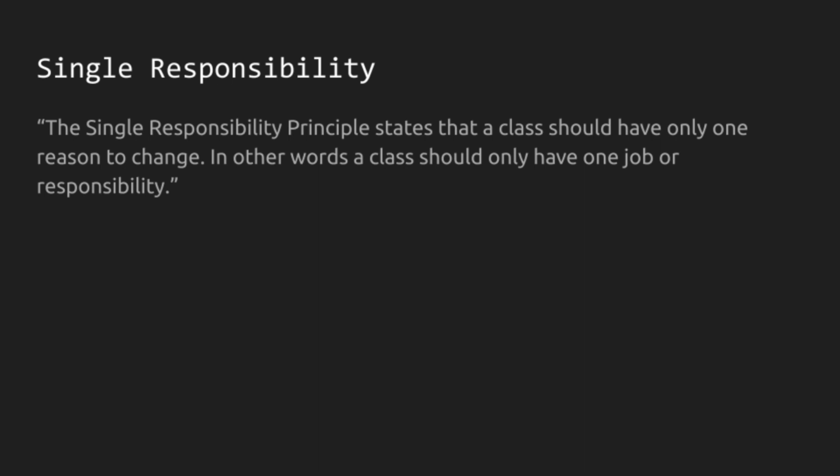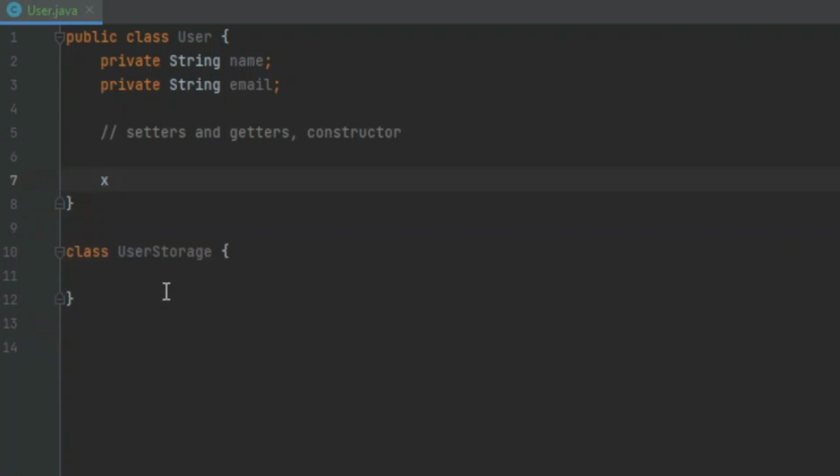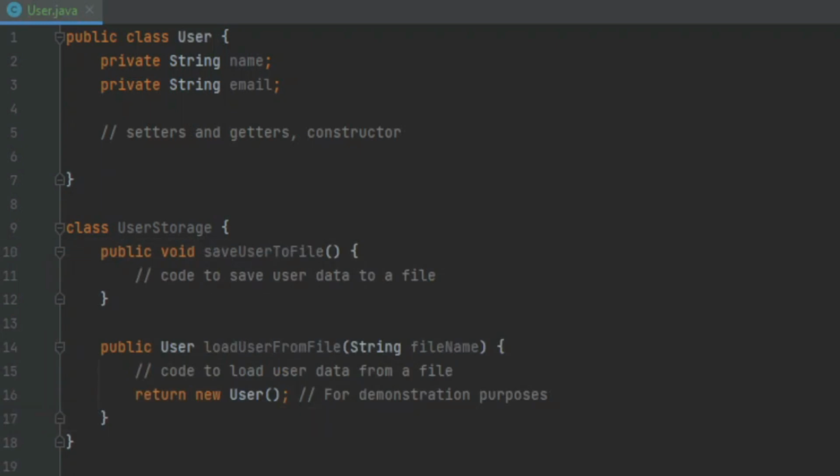The single responsibility principle states that a class should have only one reason to change. In other words, a class should have only one job or responsibility. Let's look at the User class here. It does two things. It contains user data and also allows you to save it or load it from a file. Despite the class's small size, it still has two responsibilities. If we were to apply the single responsibility principle to it, we would create an additional class for user storage and move the user storage code there.